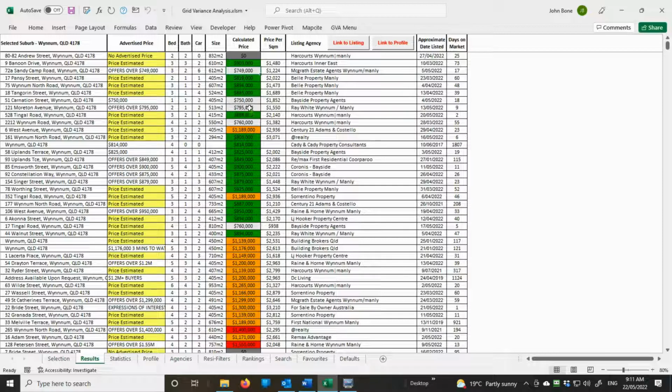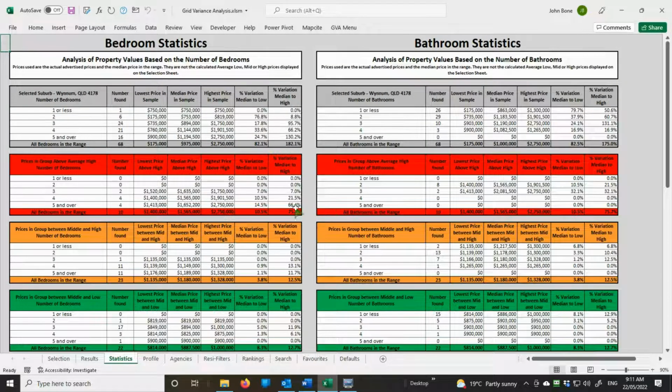This one in particular, which is on 513 square meters, is a 2-bed, 1-bath. So what we would need to be doing here is looking at the potential to increase that to 3 beds, 2 baths, and what likely price point we could get if we were able to do that. And the way we do that is to go to the statistics sheet. Now the statistics sheet gives us a breakdown of the number of beds and baths.